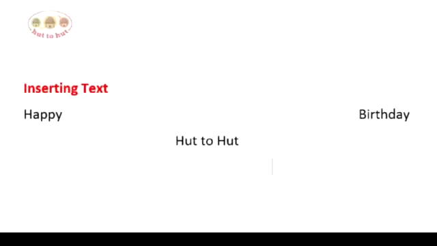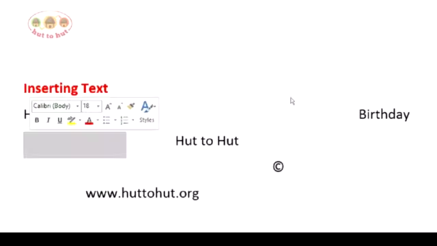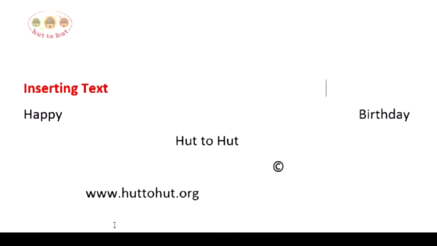So even here, the copyright, somewhere here, I can enter our website. So this is how to insert text anywhere on the page by just double clicking where you want to insert the text.